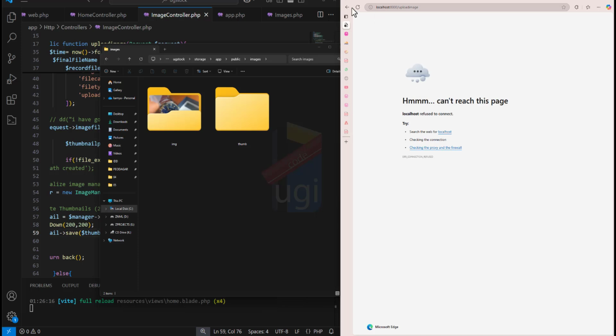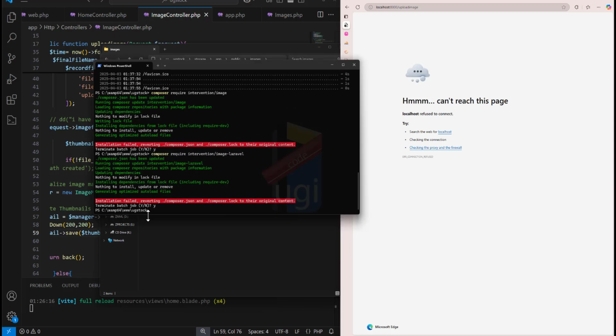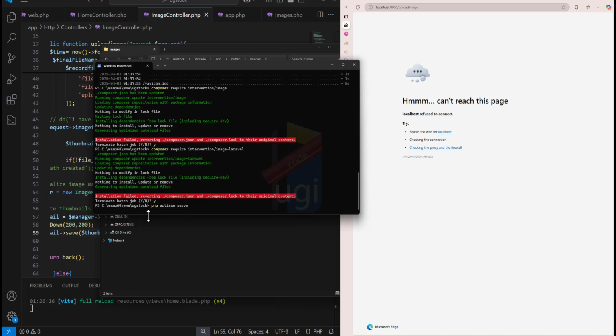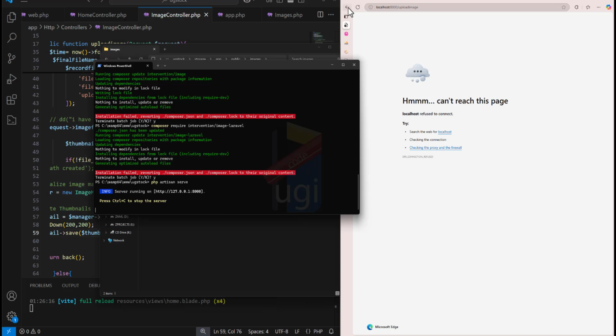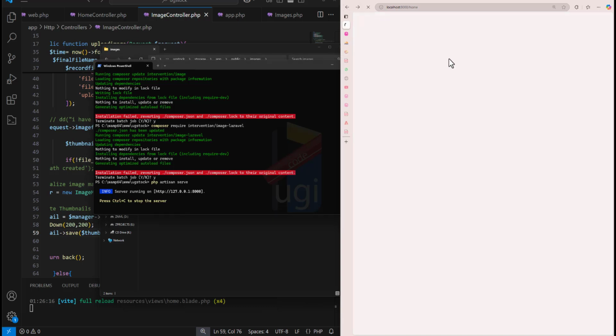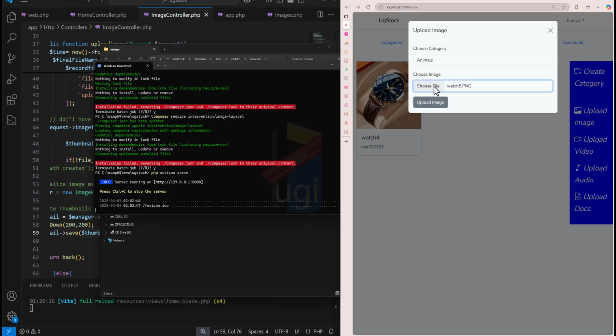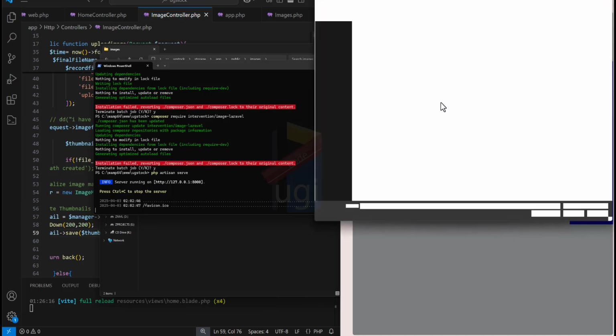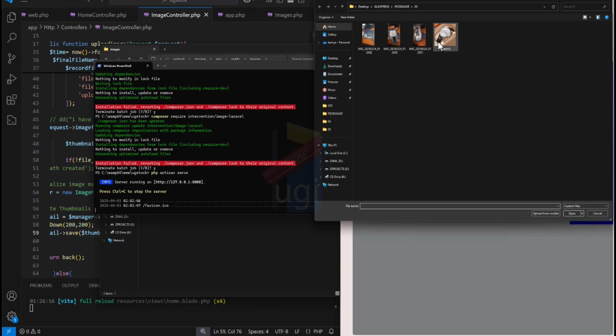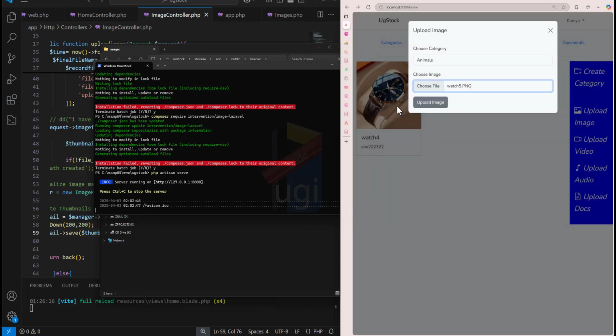Oh, okay, I can't get anything because I didn't restart my server. So I'll restart my server by saying php artisan serve. Okay, so the server is restarted. Home. I go to image upload. Okay, choose image 5. That is watch 5. And then I choose to upload.